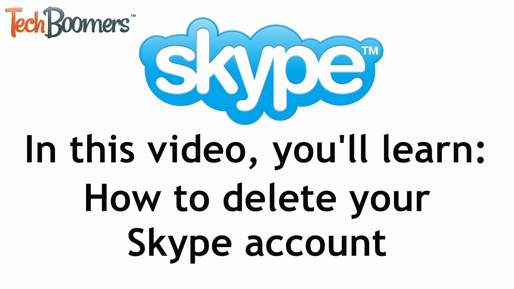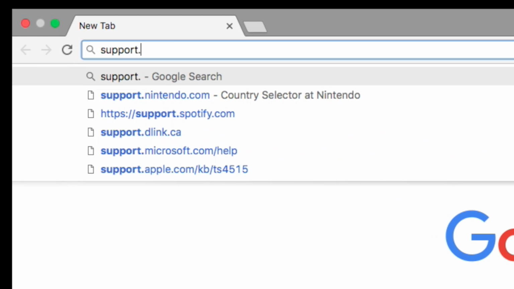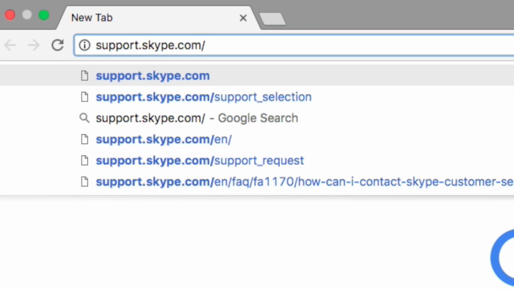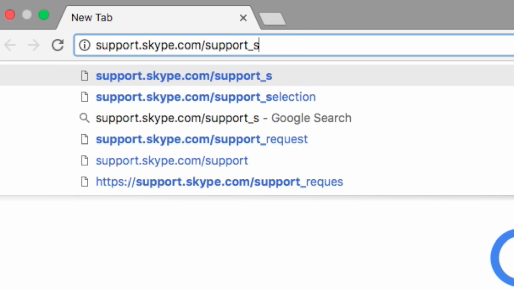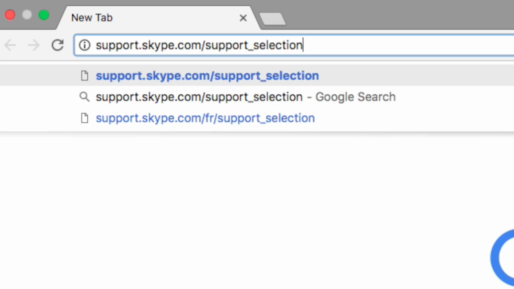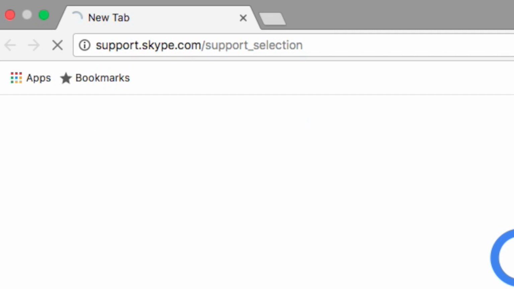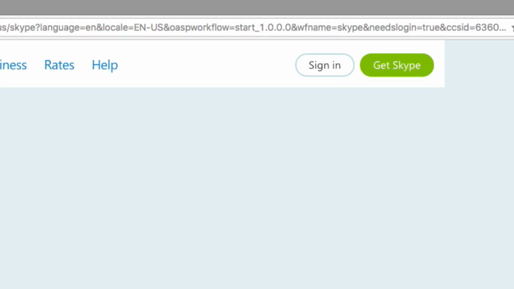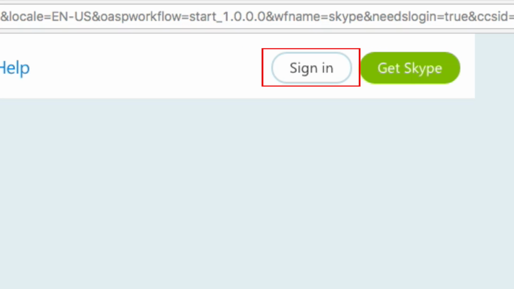Now let's get started. Start by opening your web browser and going to support.skype.com/support_selection. This link will also be listed in the description box below this video. In the top right corner, click the Sign In button and sign in to your Skype account.